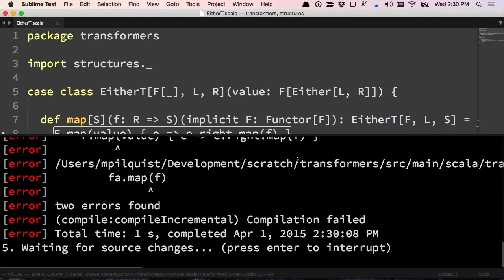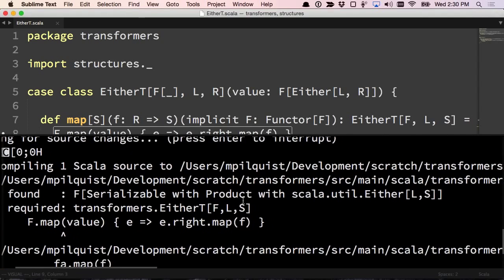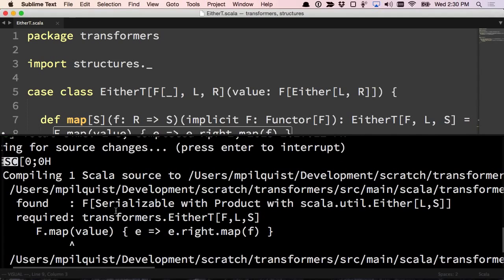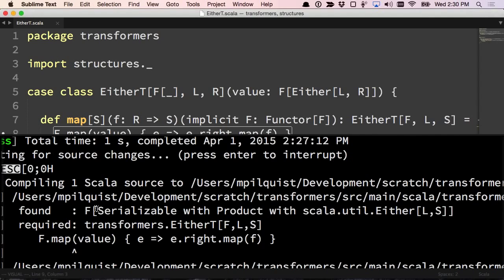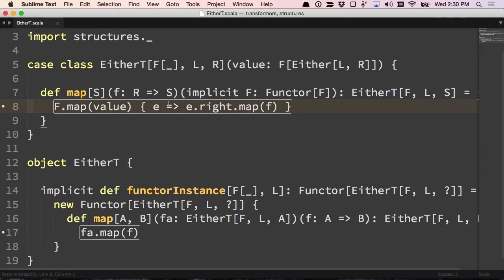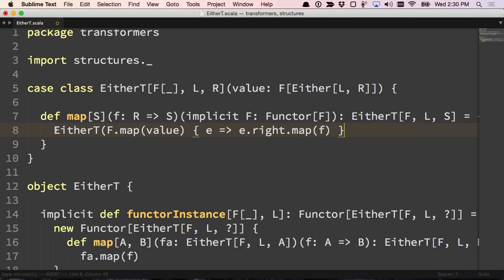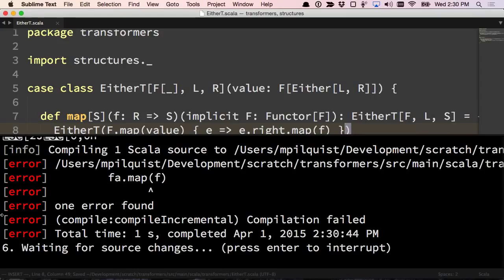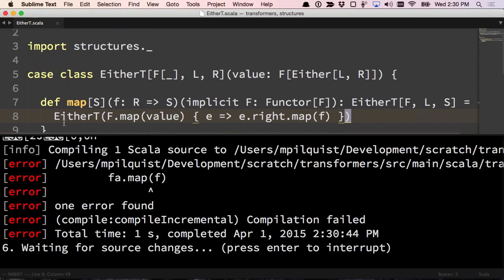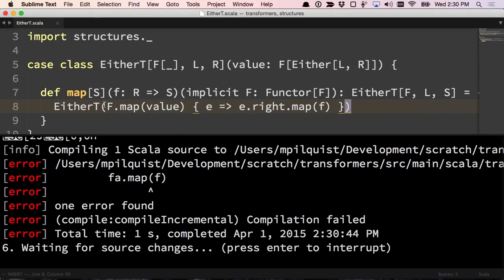So let's save and see the error we get. It's saying that it found this f of this crazy inferred type, serializable with product with either L comma S, and it required an EitherT. So we just want to wrap this type here with the EitherT case class, and type inference takes care of the rest. That serializable with product ended up just going away. That was just the least upper bound being calculated a little too strictly for our taste. But nonetheless, type inference is able to say, oh okay, you want to wrap this into an EitherT, and it's able to figure out that we don't really want it to infer that product with serializable nonsense. And anyway, that part compiles.